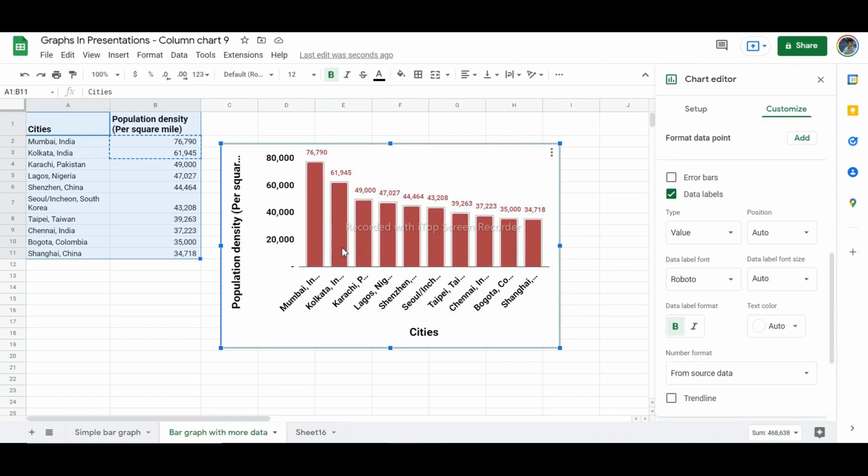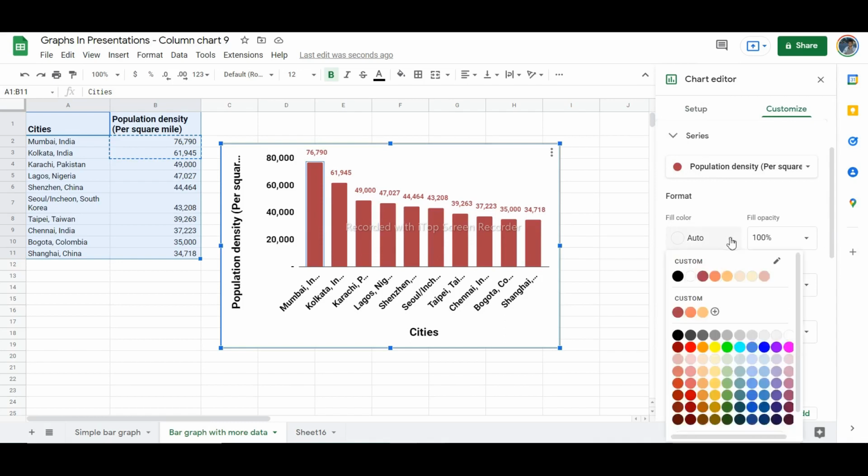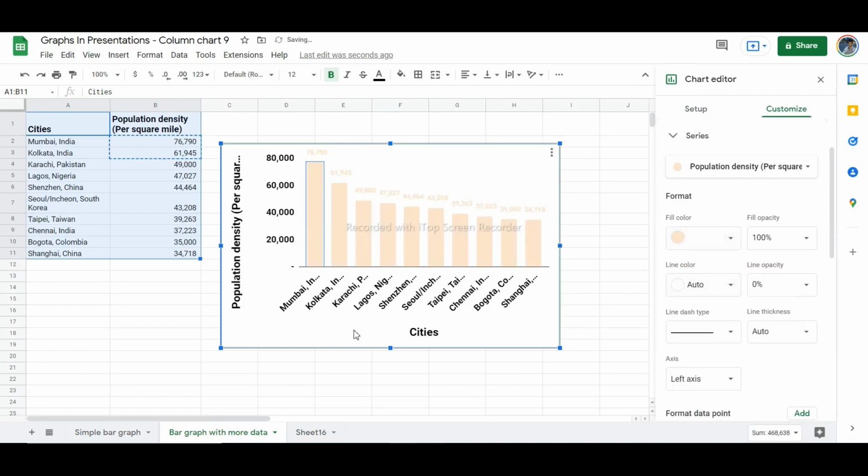This is how the graph looks. Say I want to highlight certain things in this graph. For example, you can see cities across the world here, but I want to highlight those cities which are part of India. So I change the color of this graph. I click on one of the bars and go to the fill color option in the chart editor. Here you can see the auto option has been given. I change it to this particular color, so the whole thing looks a little darker.